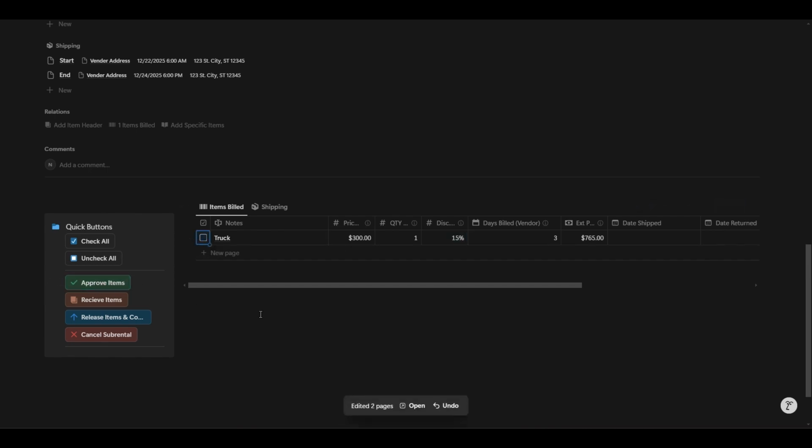Keep in mind the Approved button will only affect the selected items in the Items Build database, so if you only wanted to approve some of the items in your PO, you can select the ones you want to approve and approve only those items.